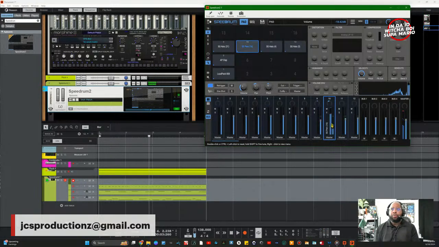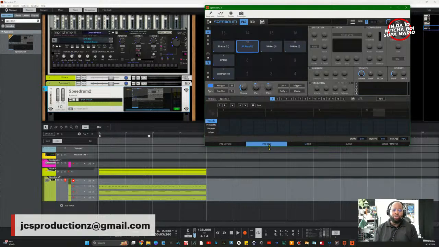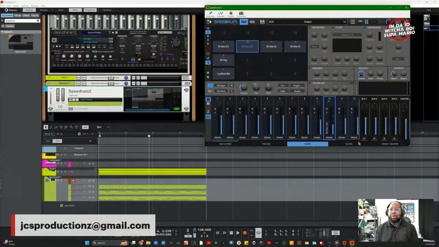All right, so that's that right there. Let me go ahead and add a delay to this track real quick. To get to the delays, you have tabs down here. You have the pads, so you can edit your pads. Sequencing, if you do inside sequencing, mixer, of course.